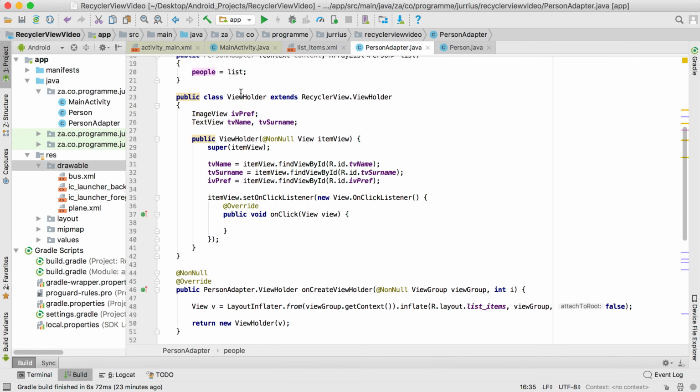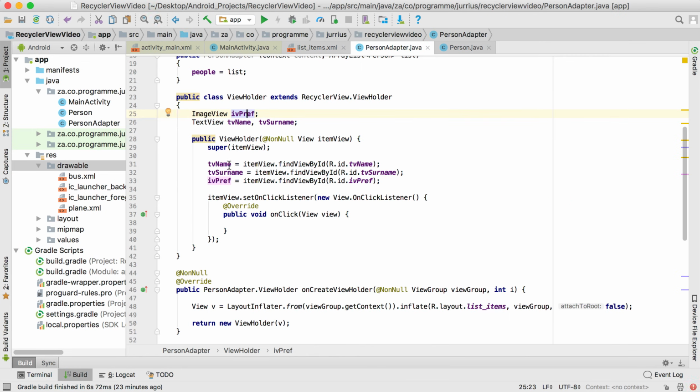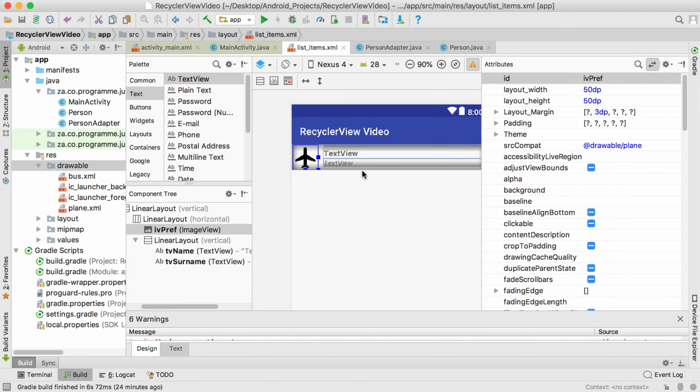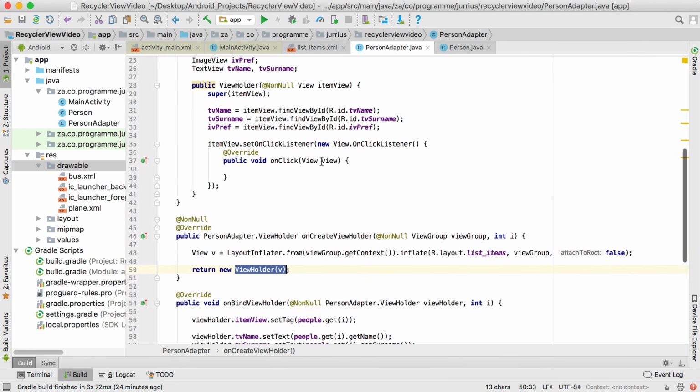Now inside of this class we have our own viewholder class that we will create objects of, and this represents every item in the list view. So you can see that we made connections here to every one of these items. So there's TV name, TV surname, and ivpref, and this is also where we'll have the OnClickListener. And then the onCreateViewHolder gets a connection to the layout, and this is this layout there, and it passes it in as a new viewholder object. So it passes in the view, and we know exactly where it's linked up to for the items for the specific view.